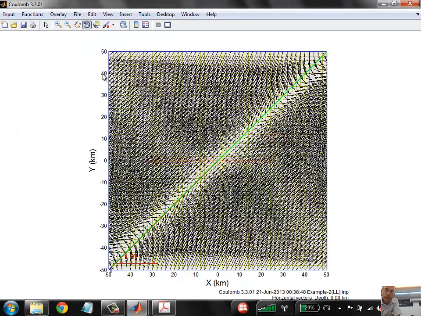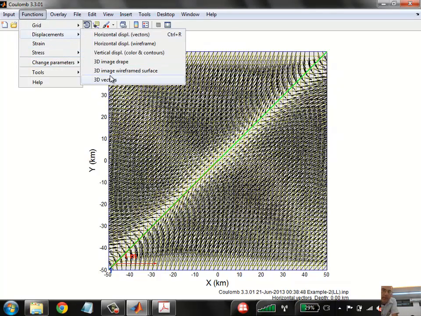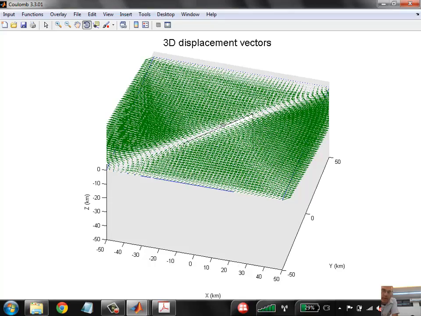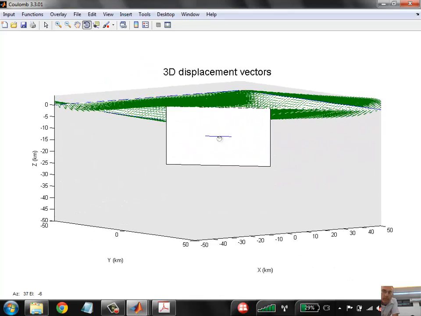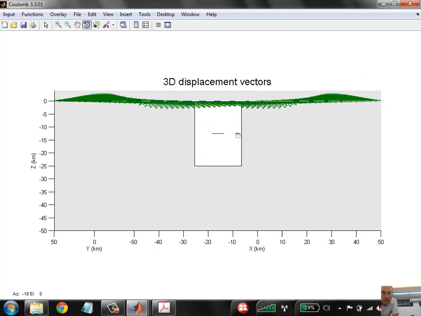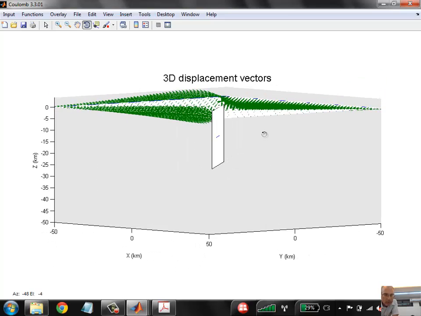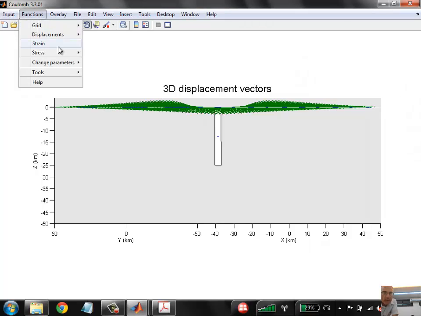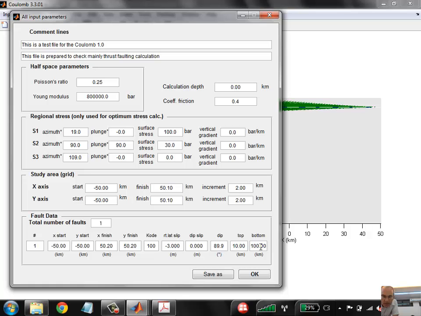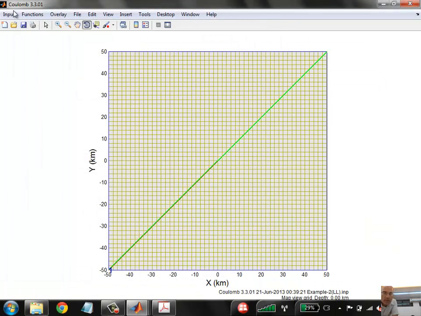First, let's just look at the horizontal. Here we see the edge effects, but if you're in the middle here, you see these guys are going that way, these guys are going that way. Now if we look at this in 3D, displacements, 3D vectors. It looks like the top of our fault is not quite updating. Remember we had this problem with the other one. It should be 10 to 100. So let's save this.